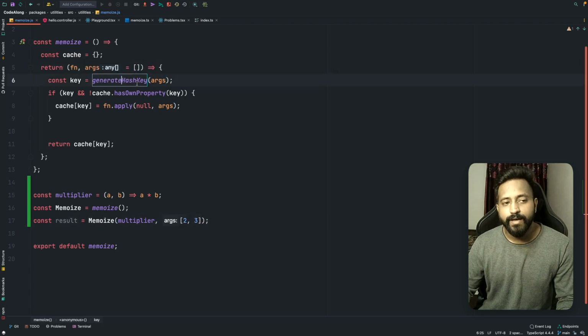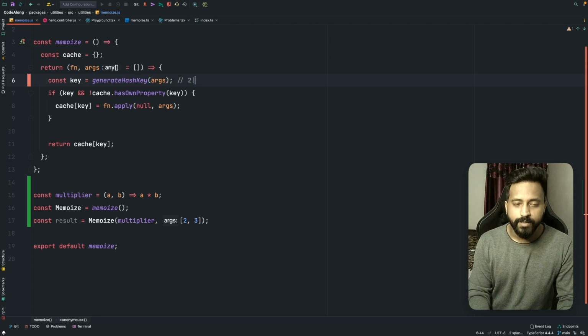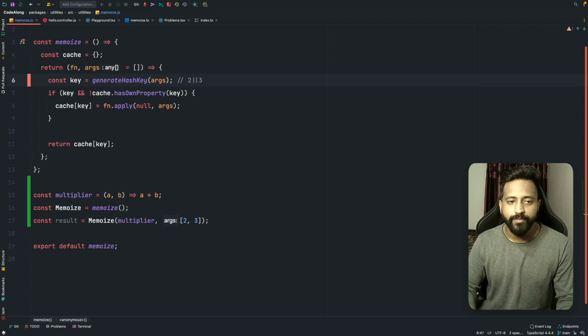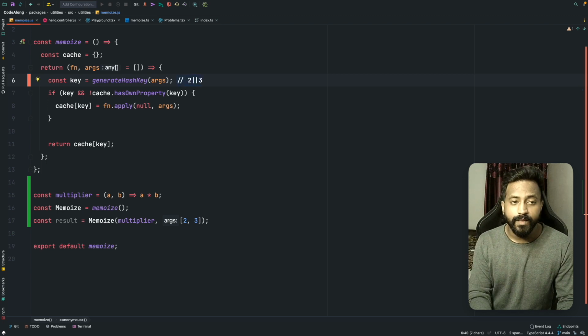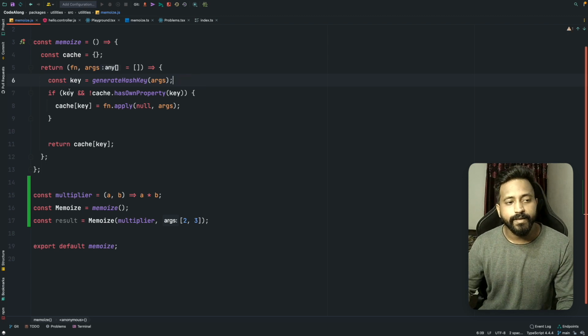We will generate a hash key out of it, which will basically look like 2 pipe pipe 3. So the hash key will look something like this, and that particular key is initially not there in the cache, so we will then use function dot apply. The people who don't know what dot apply is can check out my video about bind, call and apply. You'll get the idea from there.